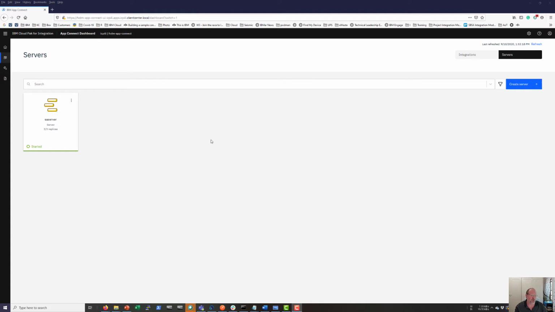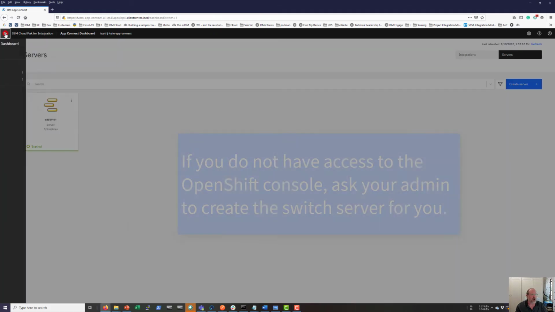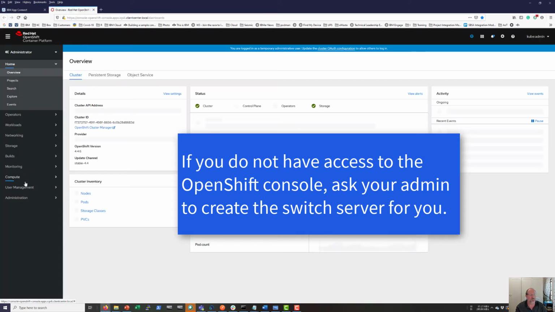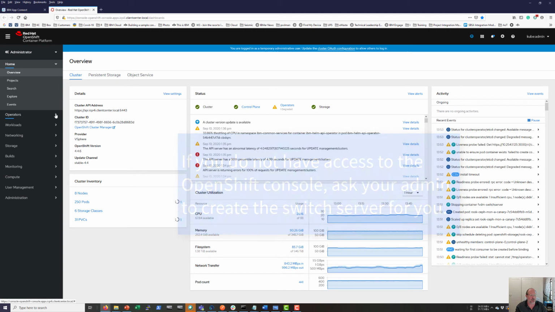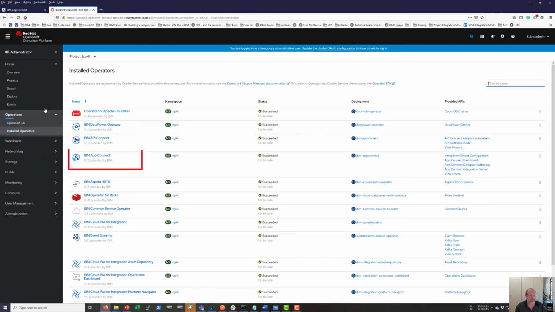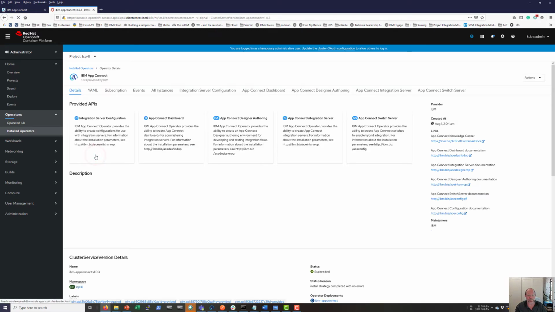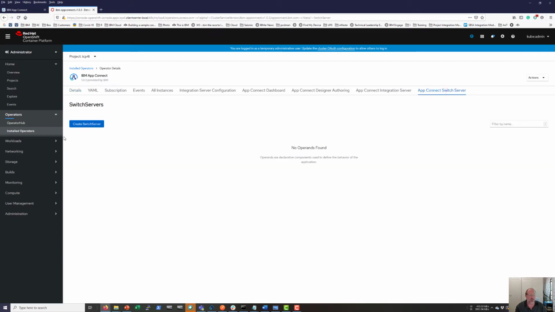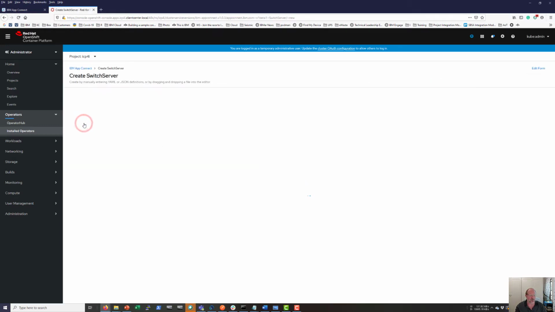Before I can deploy my integration service, I need to go and create that switch server, that communication medium. I need to open my OpenShift console. I'll go to my operator, look at my installed operators, and the switch server is part of my IBM App Connect operator. Right at the end here, I'll find App Connect Switch Server, and there's Create Switch Server.